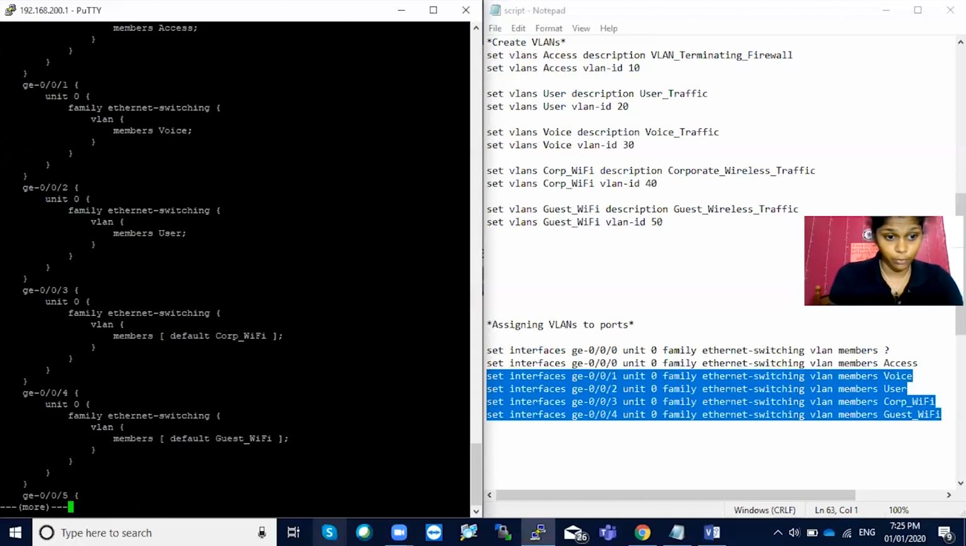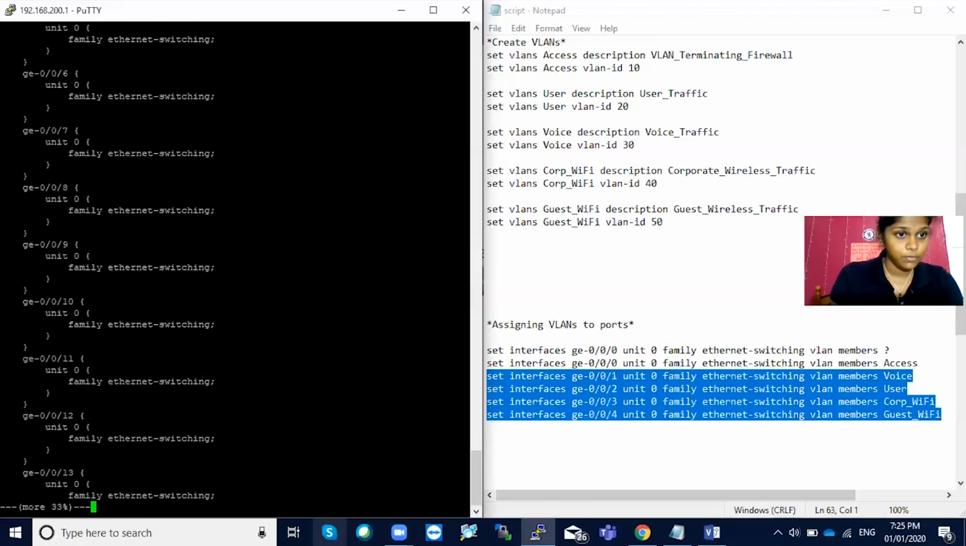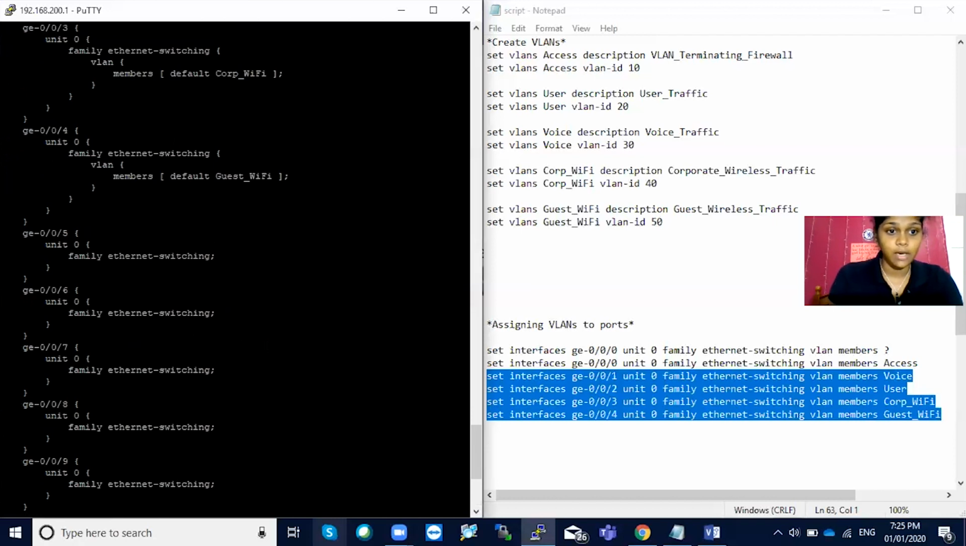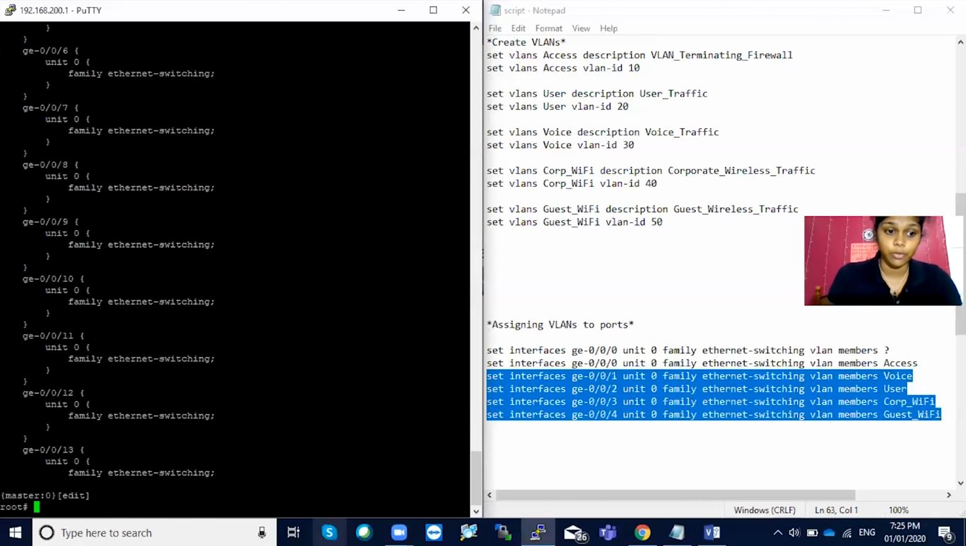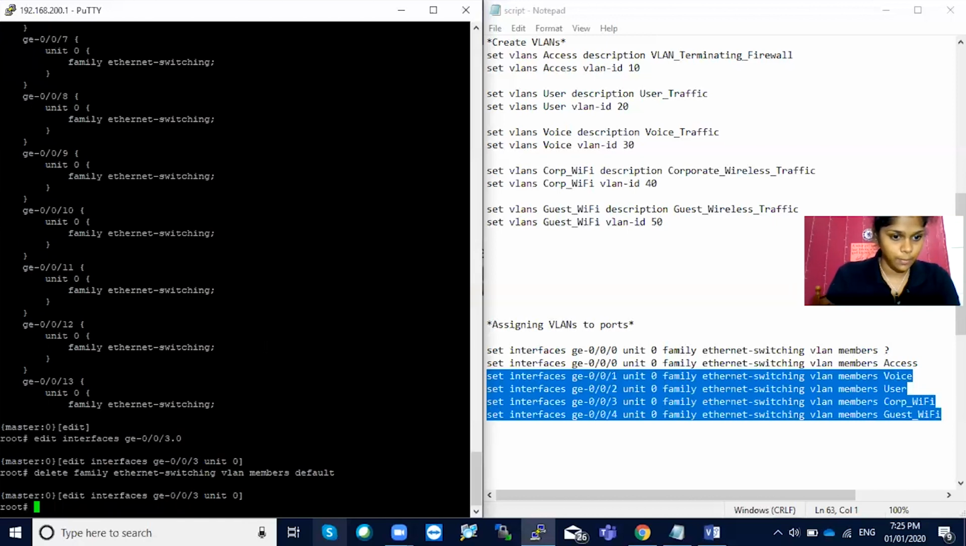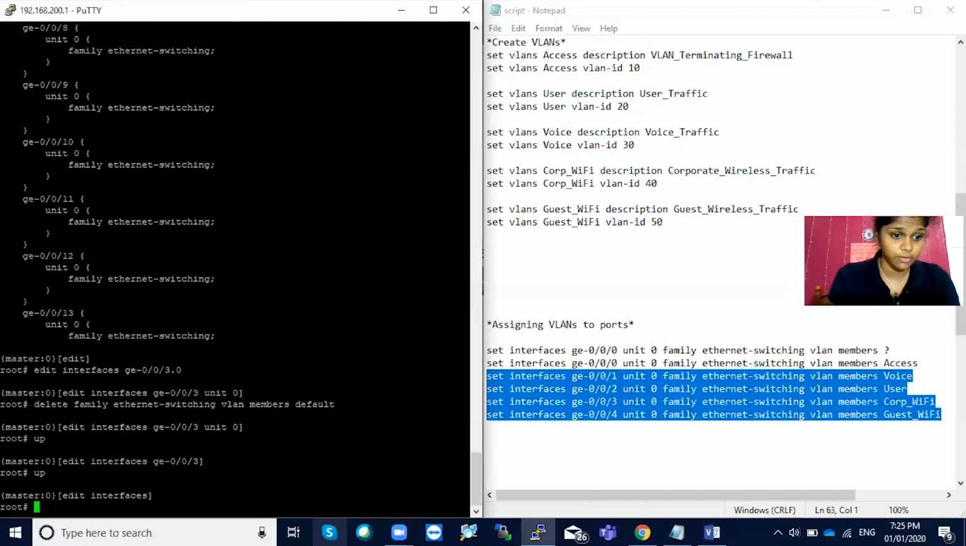So as you can see, on port 3 and port 4, we actually have the default VLAN plus the VLAN that I just set. So we need to delete it from port 3 and port 4 as well. I'm just going to use my up arrow to make this a little faster. We'll do it from port 3: delete family ethernet-switching vlan members default. And we could actually type up as well just to go up one level.